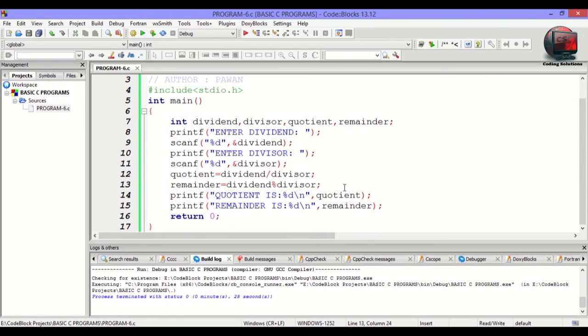Apart from this logic, we can also create this program by using only two variables. So for that, we have to make a few changes. Instead of using quotient and remainder as other variables, we can just remove them and simply use two variables, dividend and divisor. So the statement which has been used here will be used directly inside the printf function.